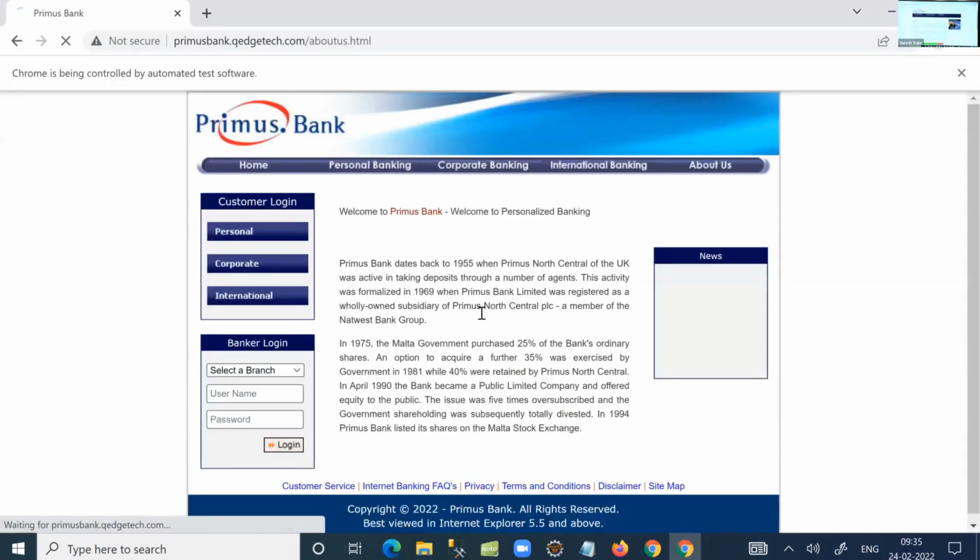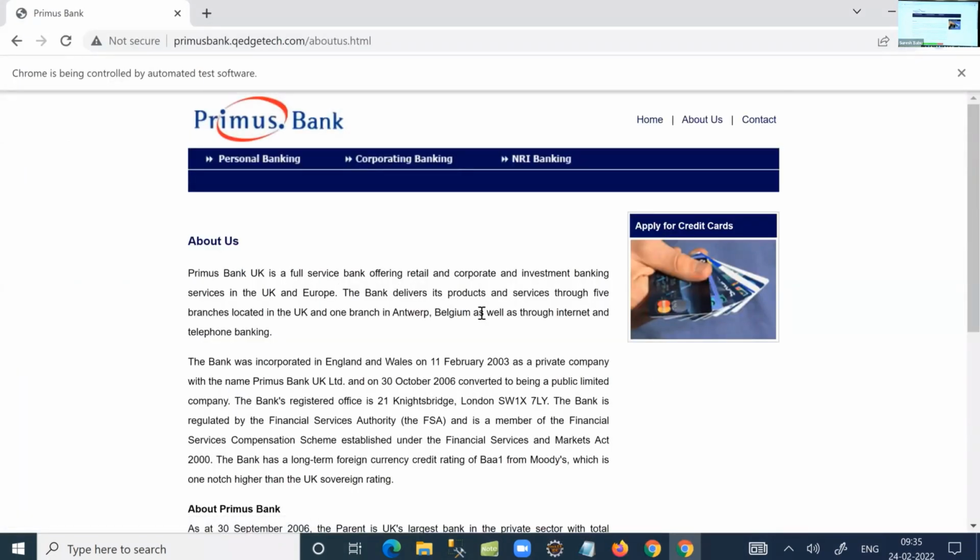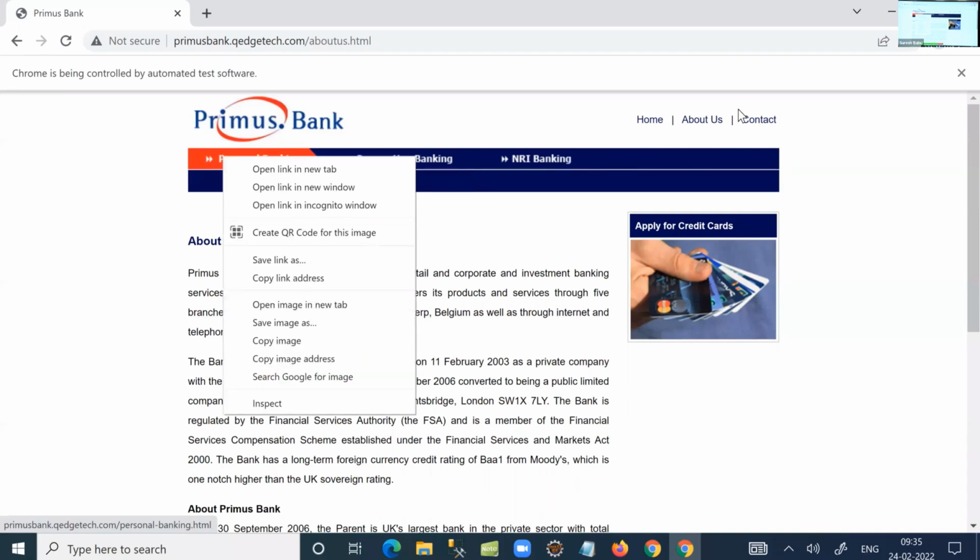It clicked on About Us. This time we made Selenium find the element based on the SRC property. Now I want to click on personal banking. But after clicking on About Us, it takes a little time to load the next page, right? It's taking some time to load the next page.